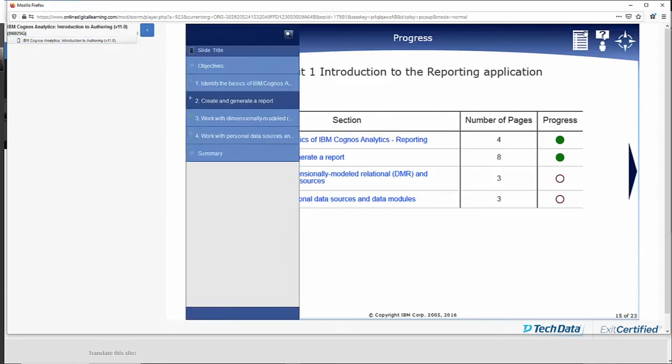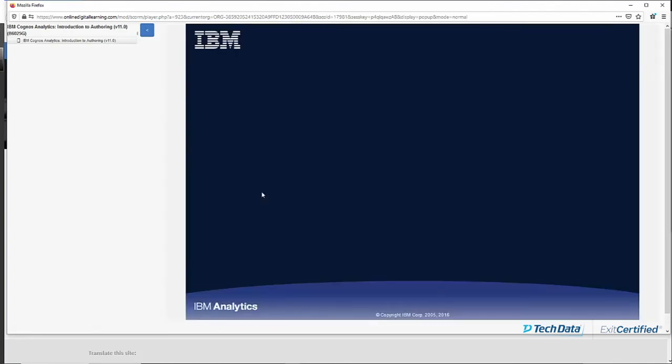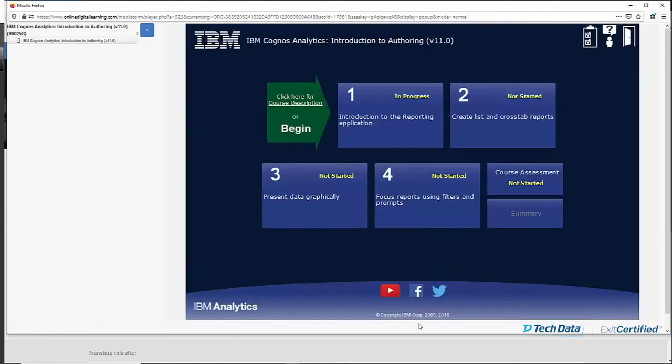Once you click on the menu icon on the top, you will see various objectives and summary of the course. So you can go through the complete course. Here we see that unit number 1 is in progress, 2 has not been started, 3 has not been started, 4 and 5. Once you complete, then you will be able to go to the summary and you will be able to get your course completion certificate also.